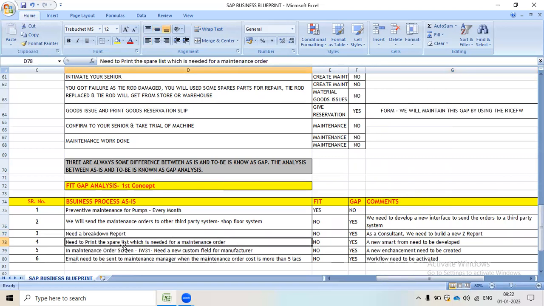Need to print the spare list which is needed for the maintenance order. So there is some gap, which means it is not fit. A new smart form needs to be developed, which means there is a requirement to maintain or develop a form to fulfill this requirement of the client.